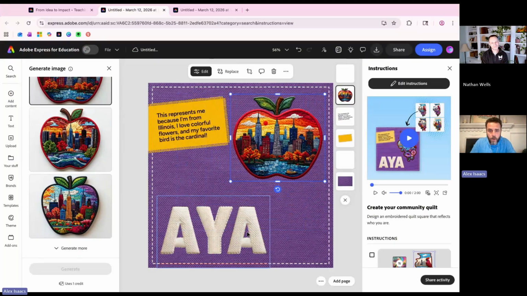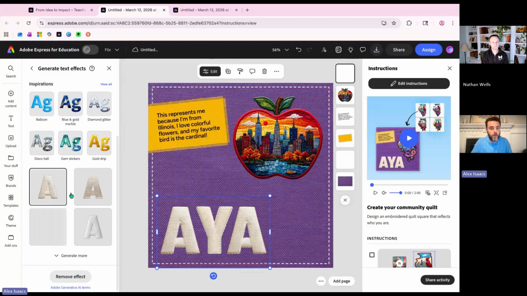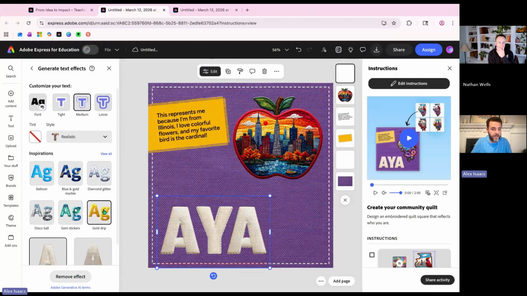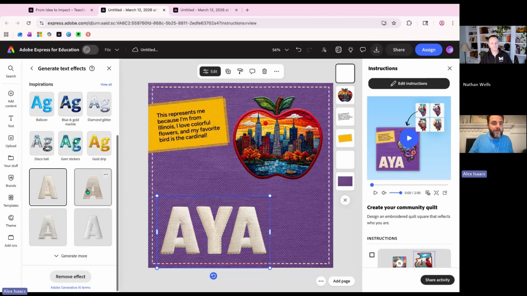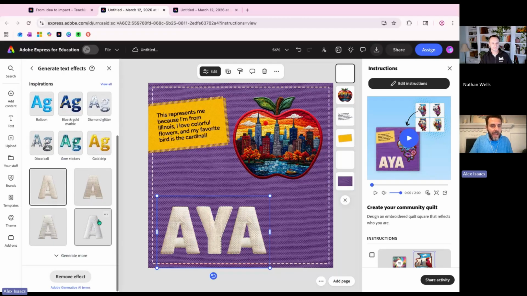And the next thing that I'm going to share is this name underneath. Now, this is generative AI text effects that are available within Adobe Express. And what's really great is you have all of these preset ones like gold drip and gem stickers, all these great options that I'm sure kids would just absolutely go wild for. But you also have the ability to type in your own prompt. And for me, in this case, it's white embroidered patch text. You can see that I have that right there.